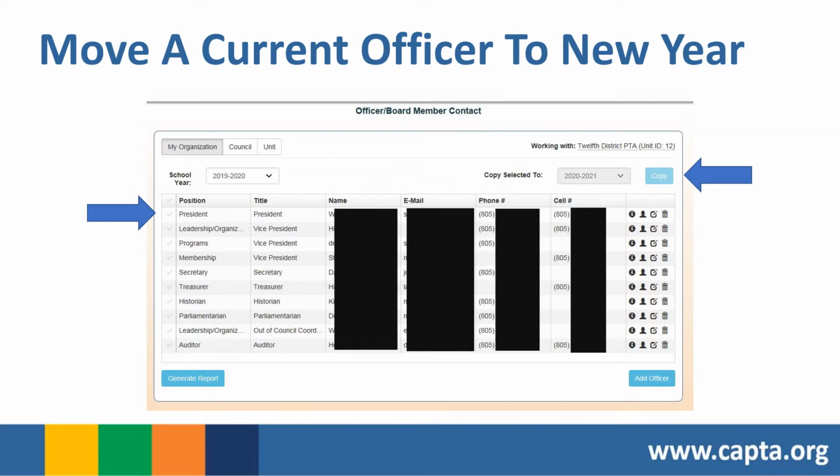If someone is doing a second year in a position, you can click on the current school year, then click on the person's name, and then at the top, click on the button that says Copy Selected To, and then add the new school year from the drop-down menu. This will automatically move them from their current position in this year's board to the same position in next year's board. On the right-hand side of the screen are a series of icons. We'll be discussing those in the next set of slides.